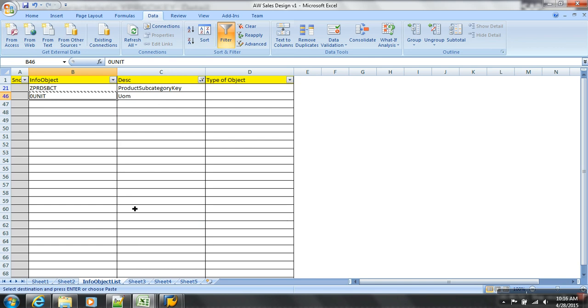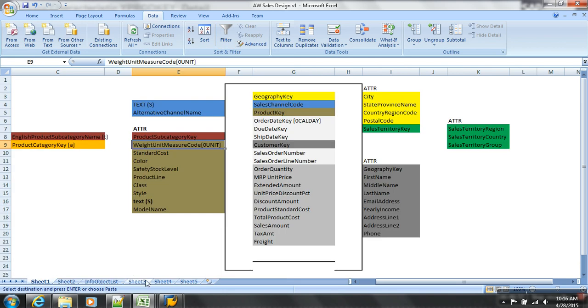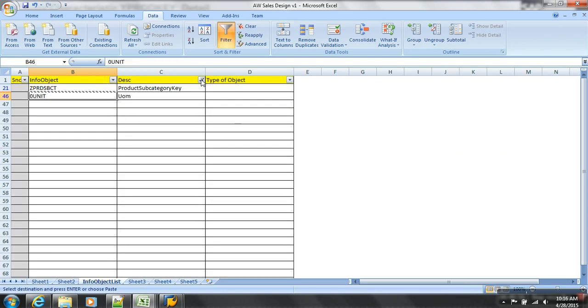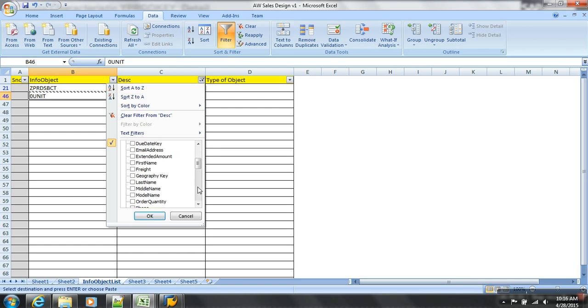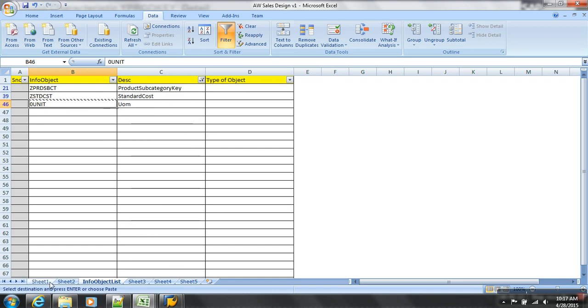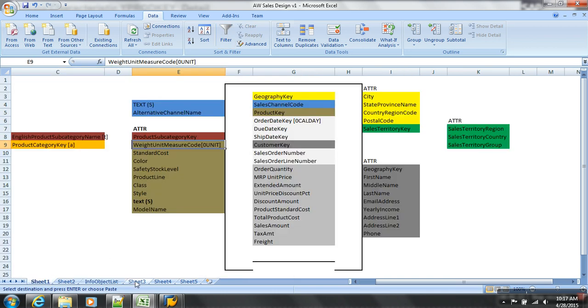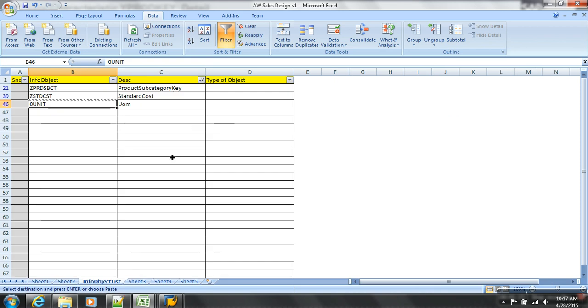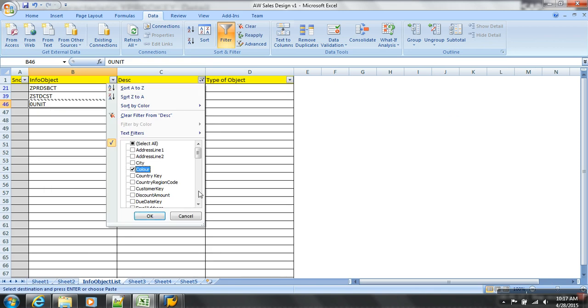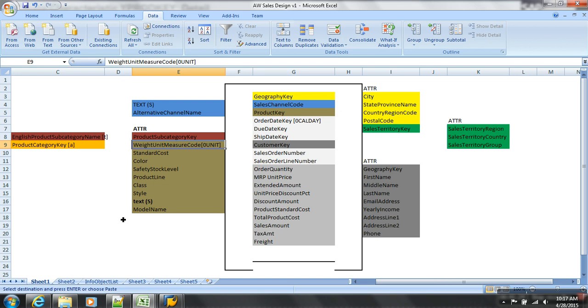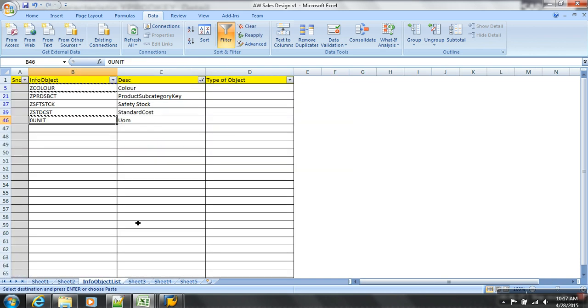Yes. What is the next one? Standard cost. So can I have key figure as attribute? Yes. Can I have key figure InfoObject as attribute? Standard cost. Color. Okay. Color. Safety level. Color. Do we have some safety stock here? Then. Okay. Product line and then class.